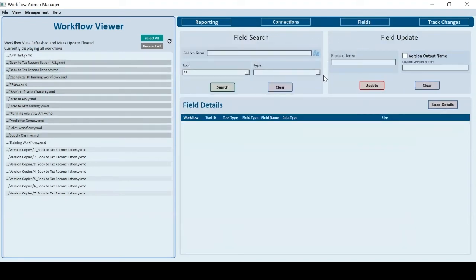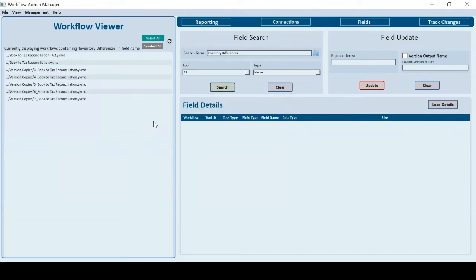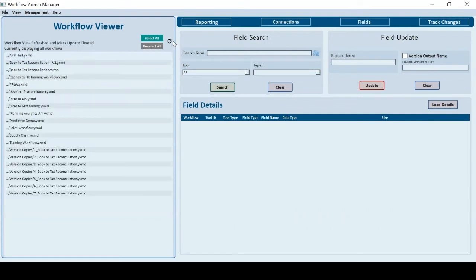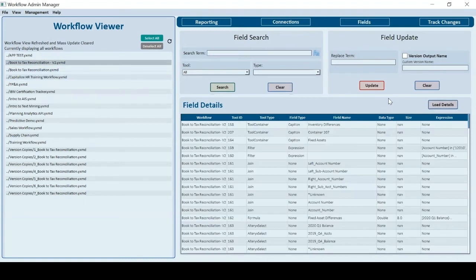My fields updates operate similarly. I can once again search a term, specify the element of the tool that I'm searching. In this instance, it's the name of a field. And when I search, I'll bring up any workflows containing the field inventory differences. As I refresh my list, I can also choose the workflow, load the details, and interact with all of the tool configuration.